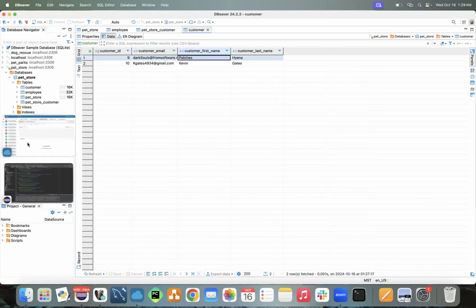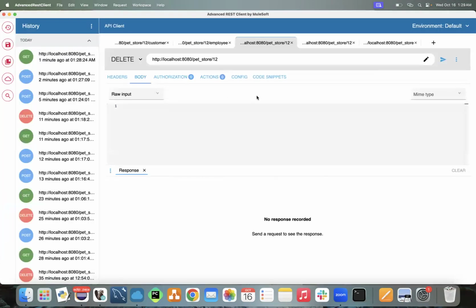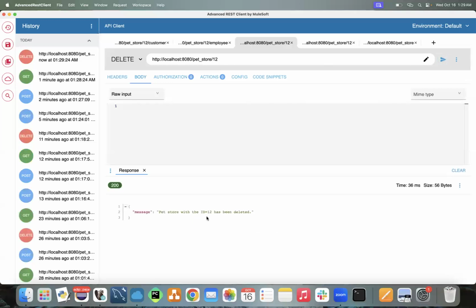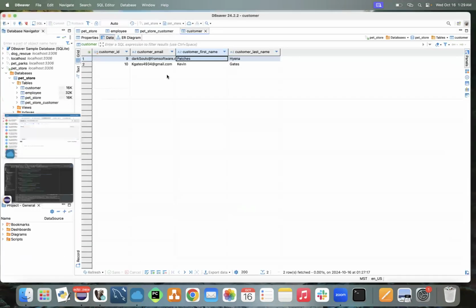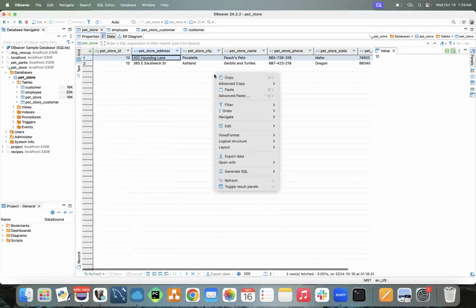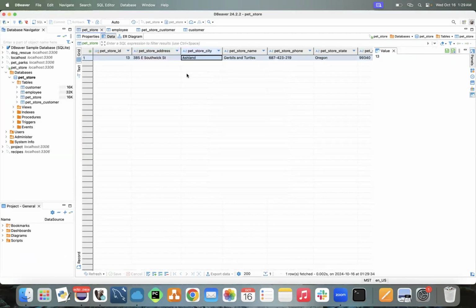If I were to change it to all, then it would delete all of the customer information as well. So let's go back over to ARC and I'll show you that that works. So delete pet store ID 12. And it says pet store with ID 12 has been deleted. Let's go back over to dbeaver. Let me refresh the table. You can see that it's gone.